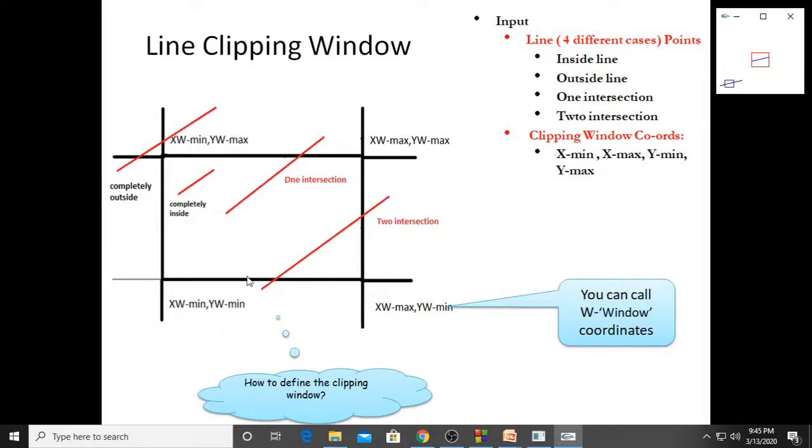And we have to give the clipping window coordinates also. So you can see this is your x side, left is x minimum and right is x maximum. Bottom is y minimum, top is y maximum. By measuring the y min value and y max value, we can understand top and bottom. So this window is called the window coordinate. We are giving this as the window coordinate.